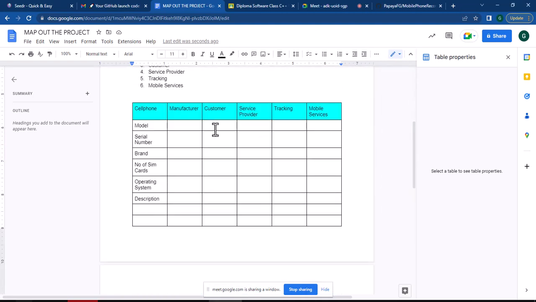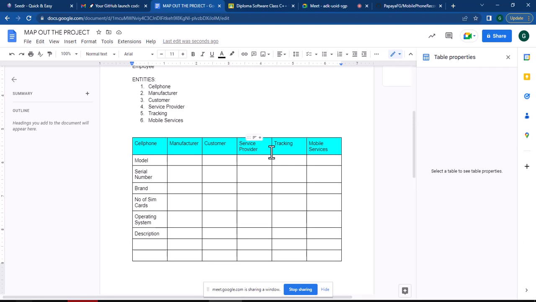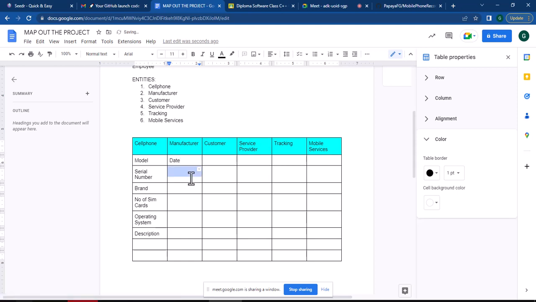Okay, for the manufacturer, what falls under manufacturer? Listen, what are my attributes? Date. Okay, so I don't want date. What else?